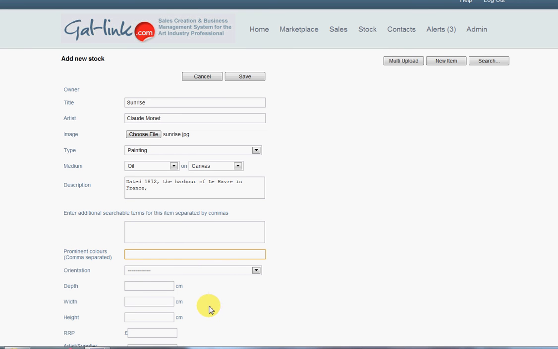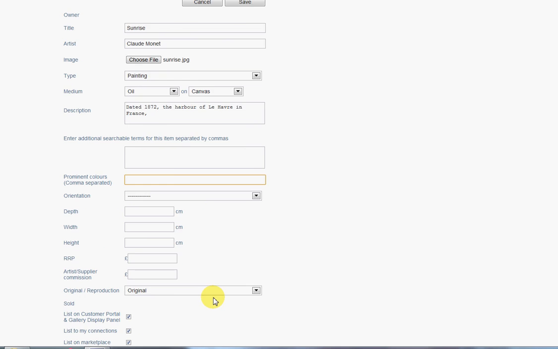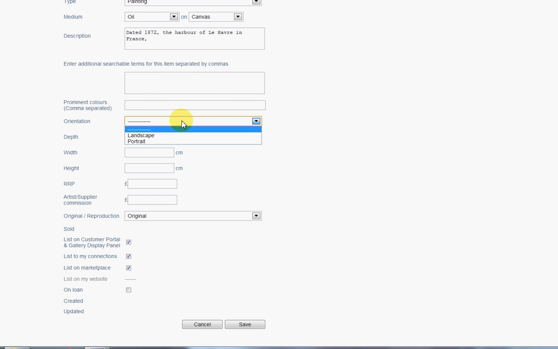The next field allows us to enter prominent colours that are in this particular item, again separated by commas, and that allows people to search on prominent colours. Beneath that we have the orientation, so in this case it's in landscape orientation. We have some options to give it dimensions in centimetres, so depth, width and height.